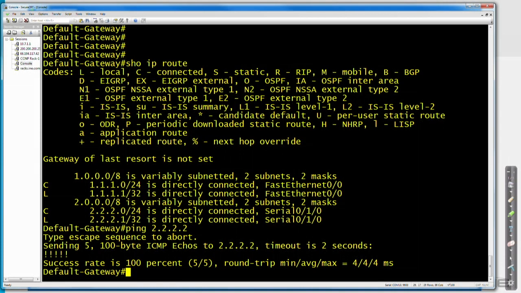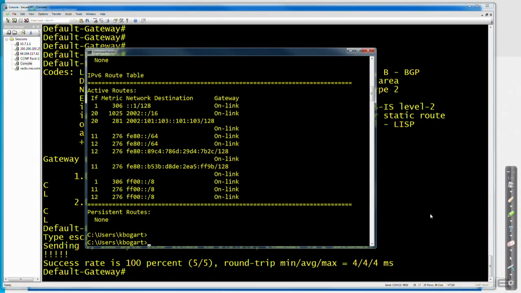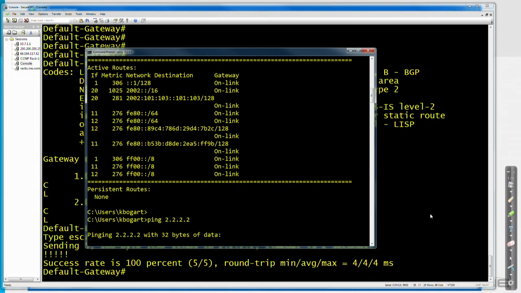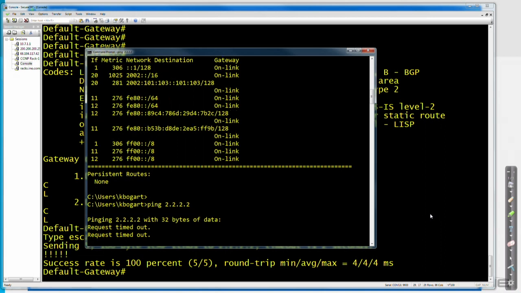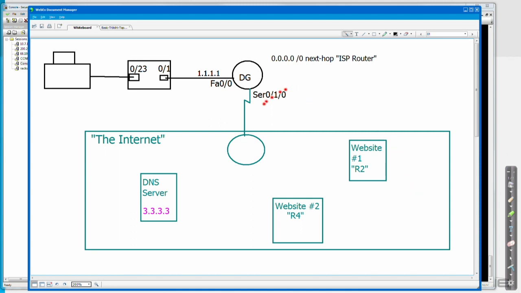So at this point, can my laptop ping it? Let's check. This is another thing we checked in a previous video. Now that we know that DNS has worked, can I actually ping the website? Ah, I cannot ping it. Okay, so why can the router ping it, but the laptop can't? Let's go back to our drawing of what our topology looks like. So 2.2.2.2 is this guy right here.